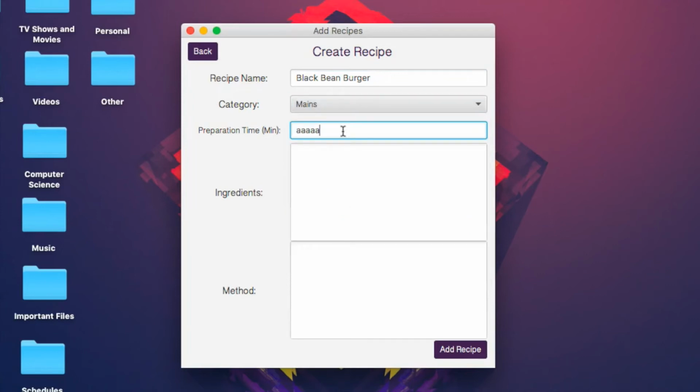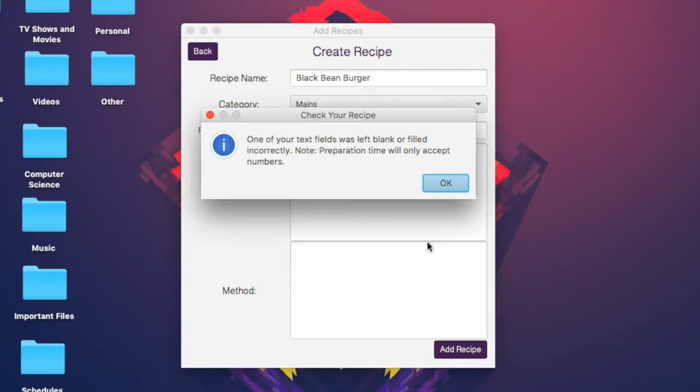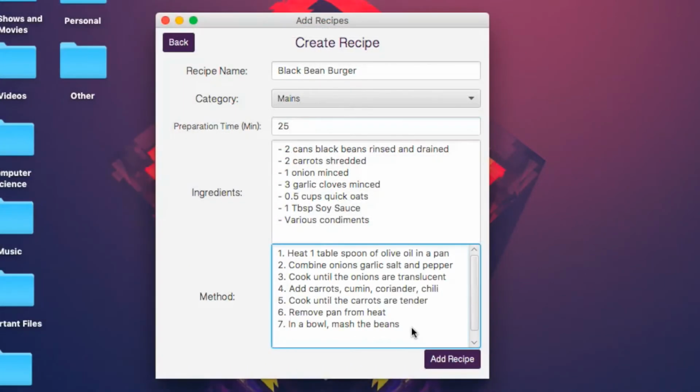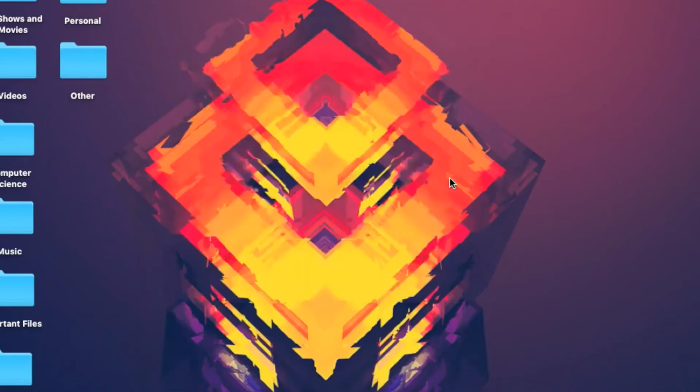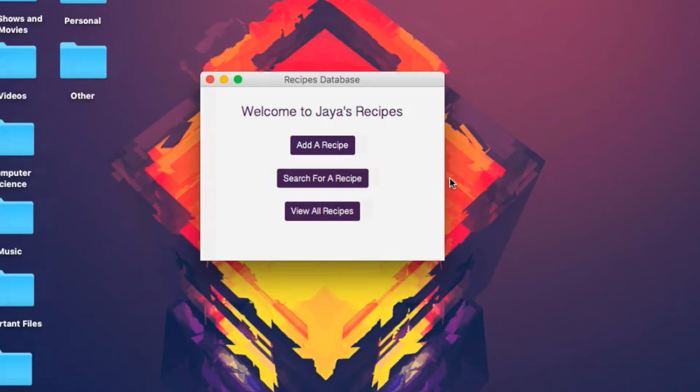Notice that if any field is left blank and/or if the preparation time entry is not in numbers and I try to click on Add Recipe, there will be a custom alert box which will ask me to check my entries again. Once all the details have been filled out correctly, I can click on Add Recipe and the program will run a check and tell me if my recipe has been added to the database. Once I click on OK, it will take me back to the start page.